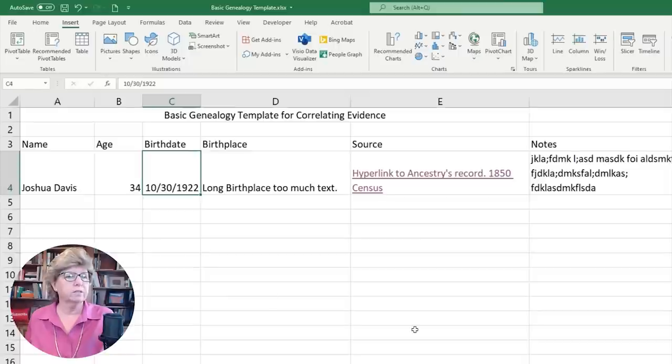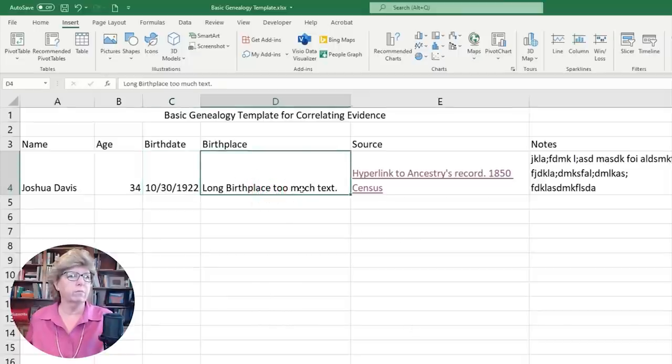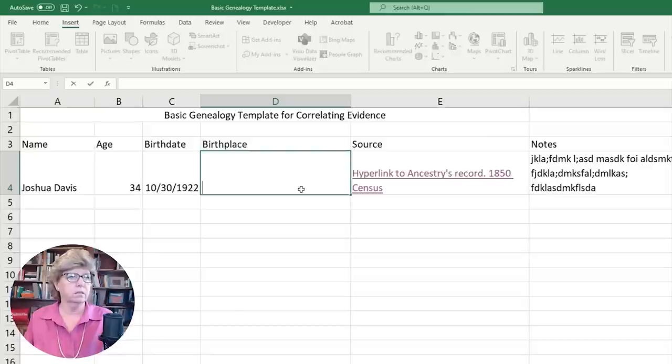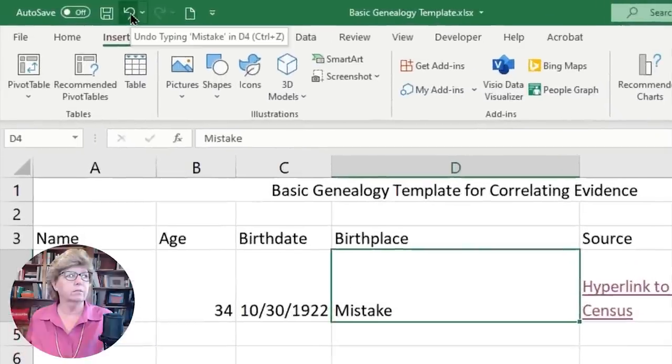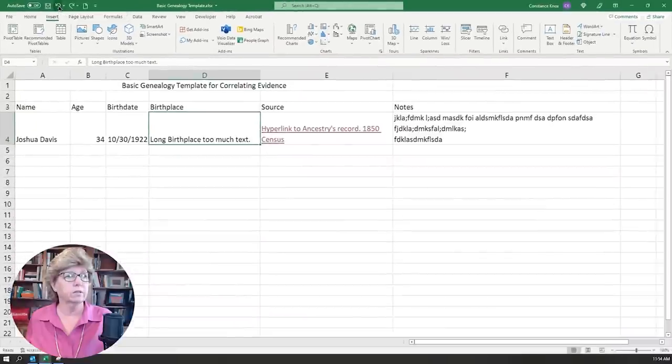Okay. So the other thing that I want to point out is, let's pretend for a moment that this is a mistake. You typoed, right? You go, uh-oh, I made a mistake. Well, there's the undo button right there. And so you can hit the undo button. And the cool part about Excel is there are 16 levels of undo. So watch this. I'm going to say undo. That put that one back. I'm going to say undo again.